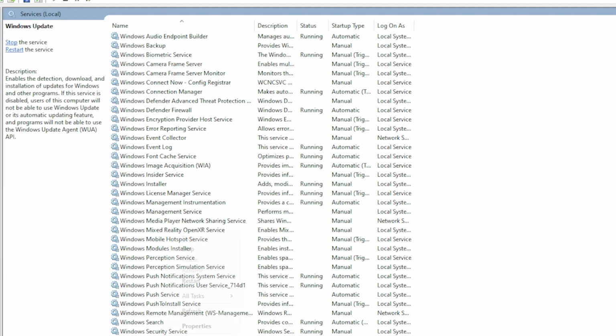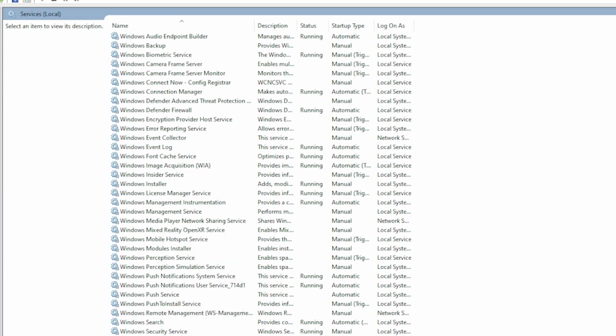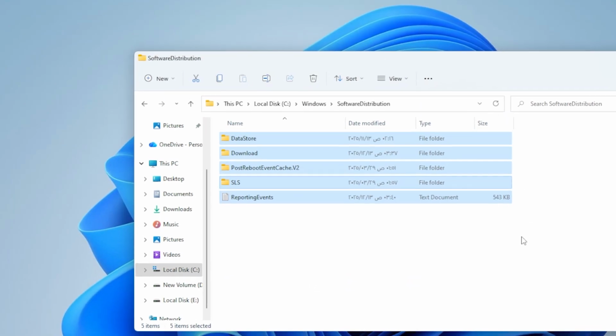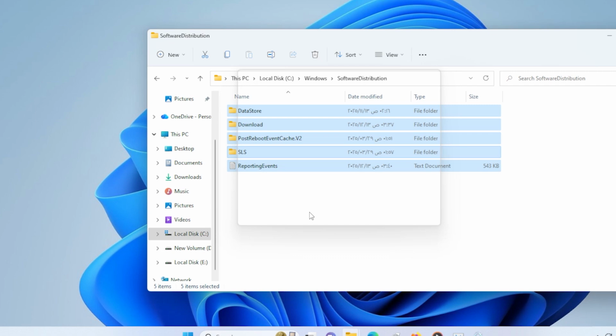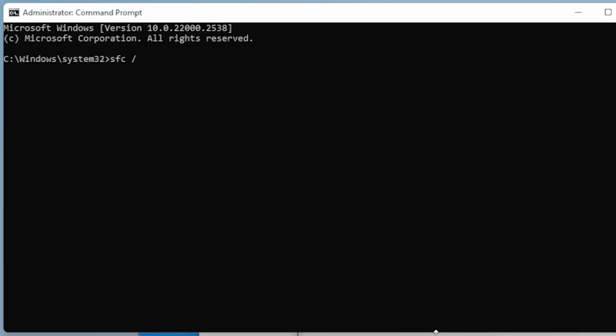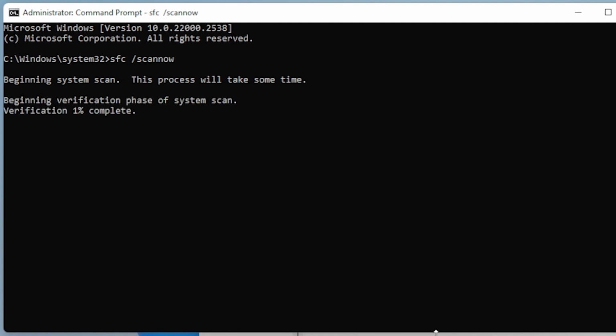If you still see the same error, let's check System Files. Search for Command Prompt, right-click it, and choose Run as Administrator. Type sfc /scannow, then press Enter. Wait until the scan reaches 100%. This may take a few minutes. If corrupted files are found and repaired, restart your computer.